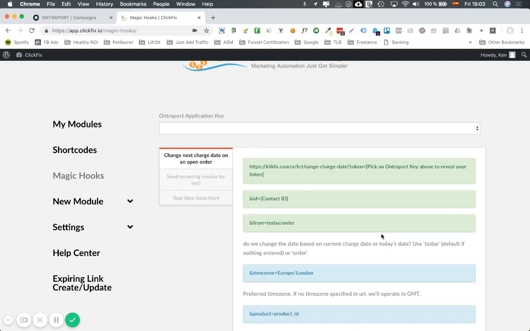In today's ClickFix, you'll learn how our exclusive magic hooks work. In basic terms, magic hooks let you do a couple of things at the moment. A, change when somebody's subscription or payment plan payments are charged. Or B, toggle whether or not you want somebody to receive a recurring invoice with every charge. I'll go deeper into specific use cases in a separate video, but let's concentrate on recurring invoices for now.